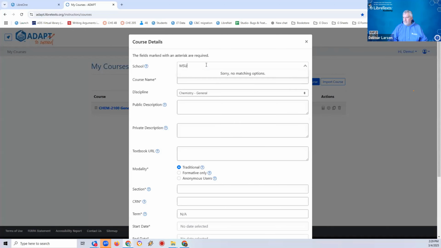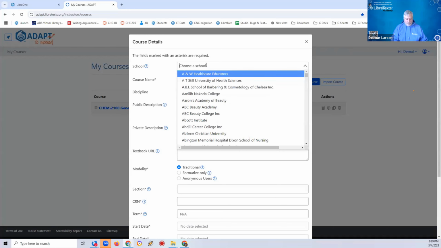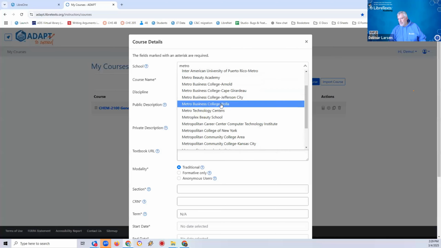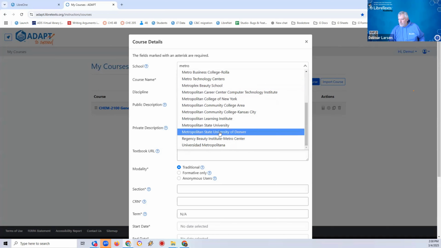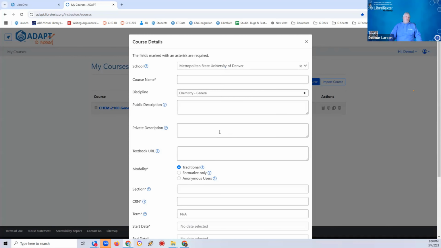So if I did metropolitan, and there are lots of metropolitan areas, is there a difference, Anne, between these two? Yeah, ours is obviously in Denver. The other one is in Minneapolis. Oh, okay. So I indicate the campus that I'm at.